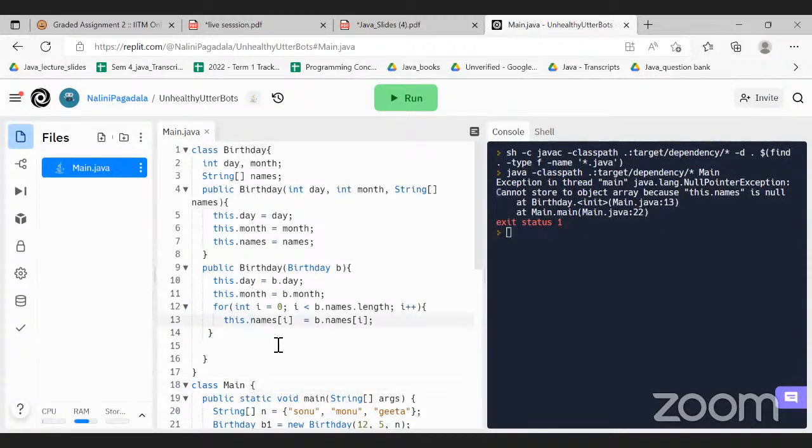Ma'am, why do we use multiple constructors? Explain it with examples. Yeah, I will explain this. Just a minute, hold on. Okay, so the exception: cannot store object array because this.names is null.